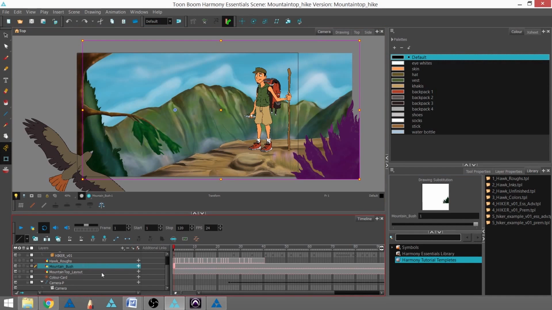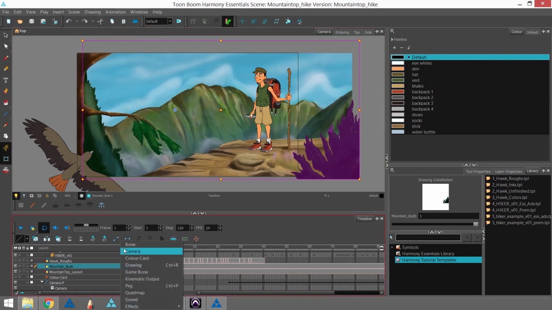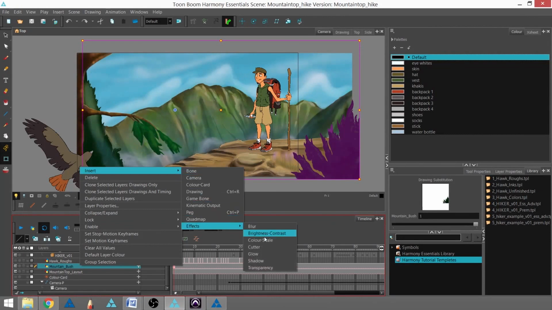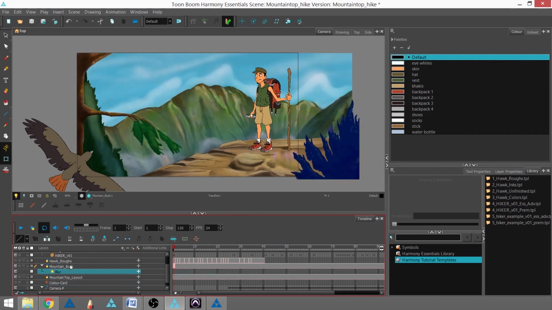So I'm going to find my bush element, and like everything else, I can go to the insert menu up here, or I can go to the plus sign in the timeline view. What I'm going to do actually is right click, go to insert, go down to effect, and go down to blur. I'm just going to go ahead and drop that onto the mountain bush. There we go. So you can see it's turned the bush blue, and that means that the effect tells you what the effect is affecting. In this case, it's just affecting the mountain bush.